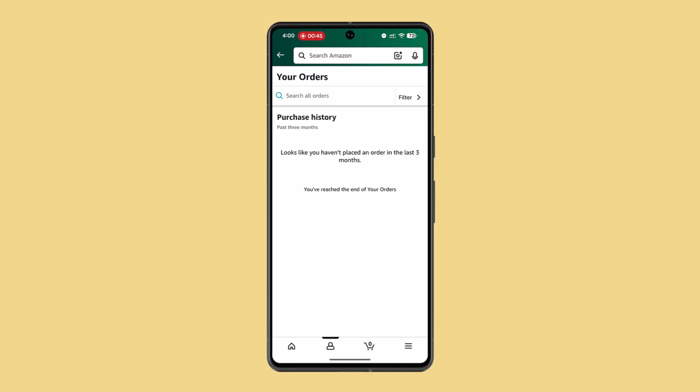If you need to return a gift, you want to go to the Return a Gift page instead and decide whether to get a refund onto your Amazon account or to your original payment method.